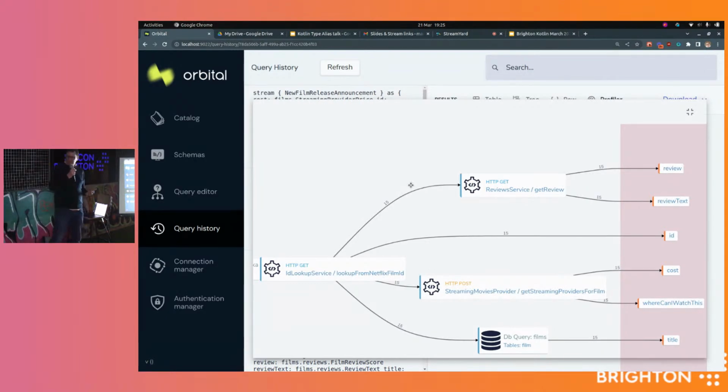Because Netflix is giving us the information using their ID scheme, again, it's different from the ID schemes that we've used for Squashed Tomatoes and for our internal films. So we need to call out to a different service to resolve those IDs. Then I can finally pass those IDs up to our review service, off to our streaming provider service to find out where to get it, and off to my films database to look up the title.